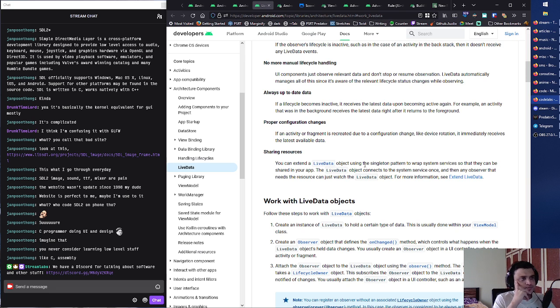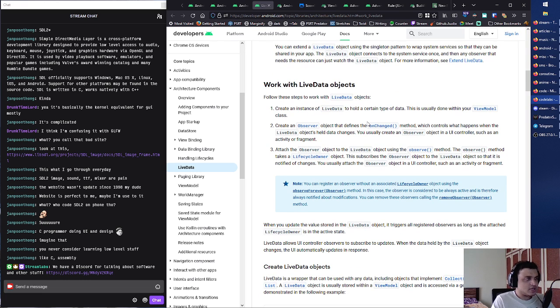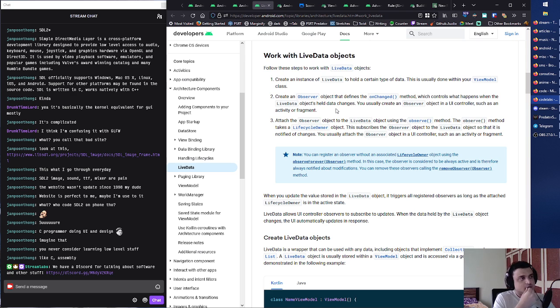Okay. System service once, and then any observer that needs the resource can just watch the LiveData object. Extend LiveData. Beautiful. All right. In the ViewModel class, you create a LiveData observer object that defines the onChanged method, which controls what happens when the LiveData object's held data changes.